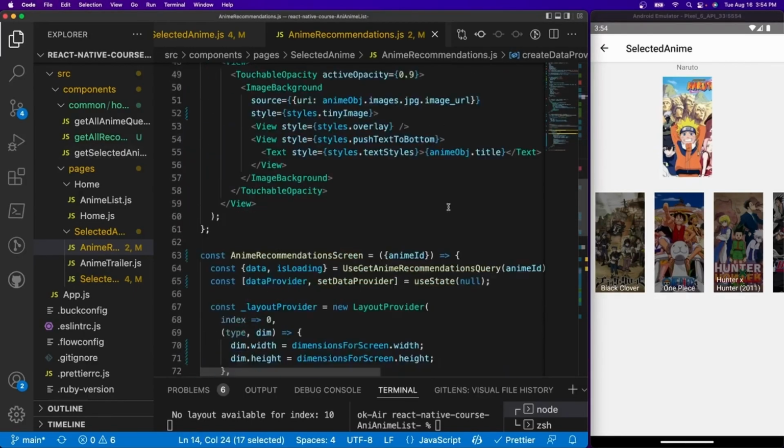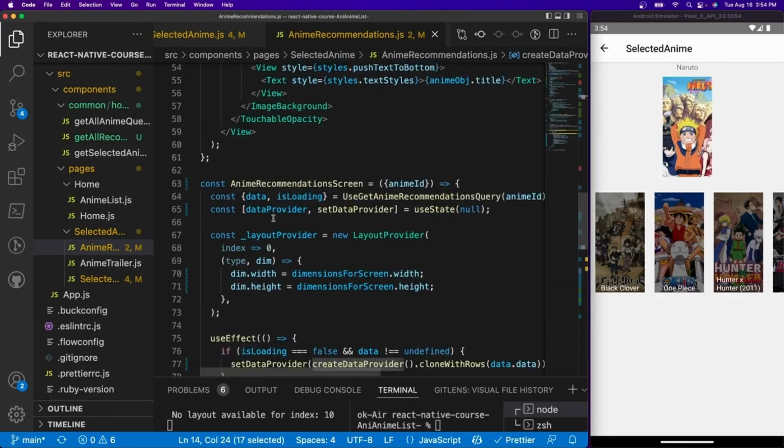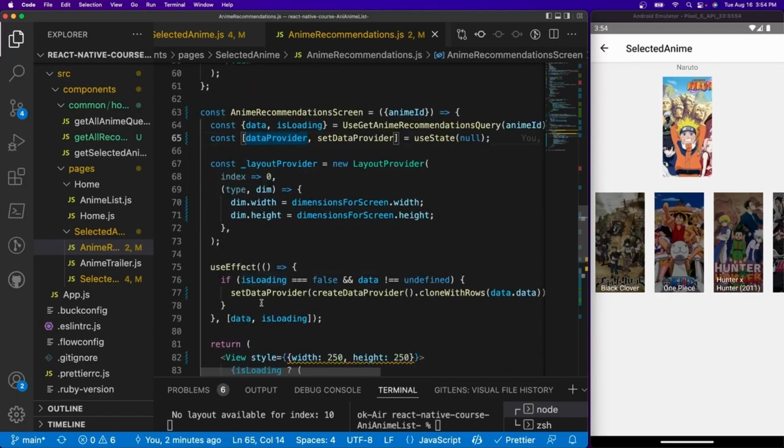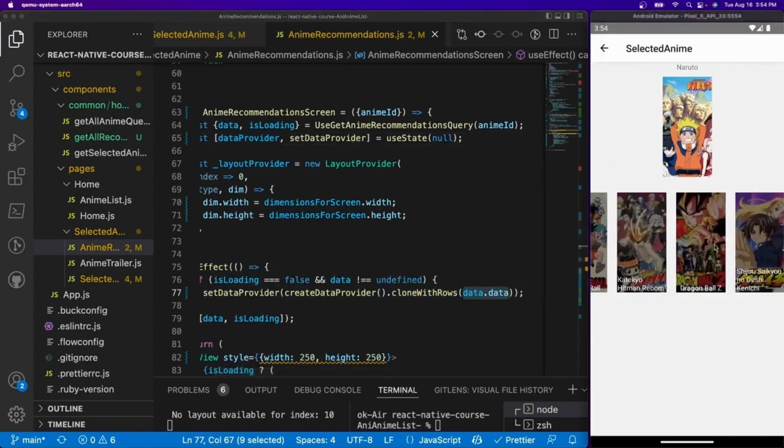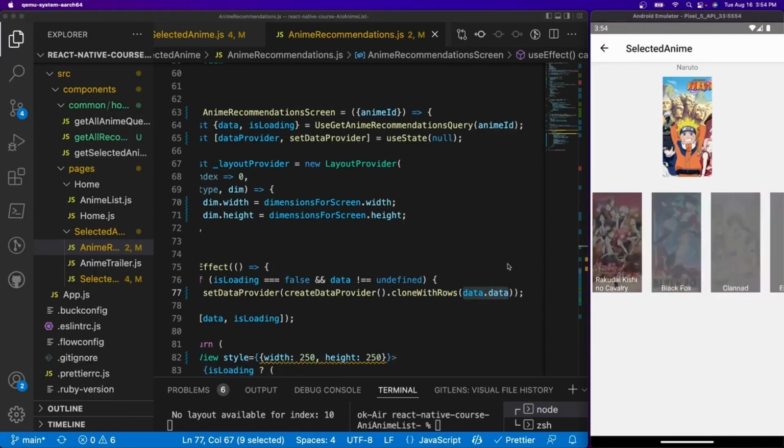And then if you scroll lower into our use state variable right here, we set it to be null initially. And then once everything is done loading and the data is not undefined, we can actually set our data provider to be create data provider, and then clone with rows, and then set our data to be whatever data is available. So in this case, all of these recommended animes will be displayed.